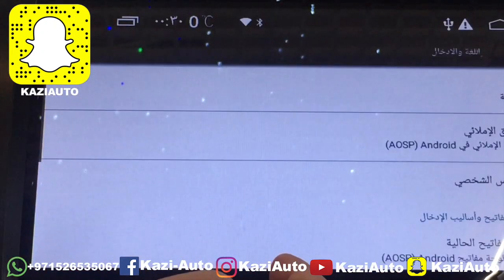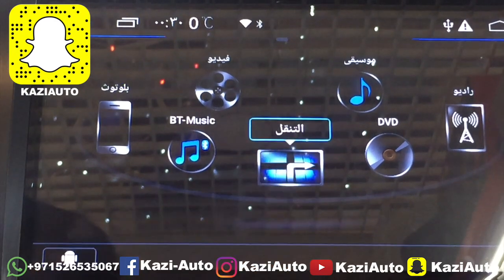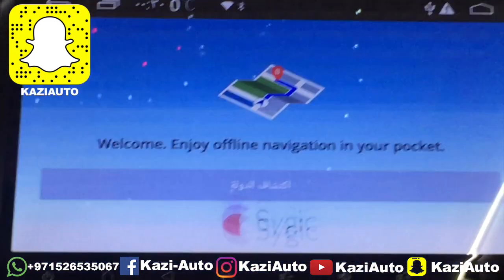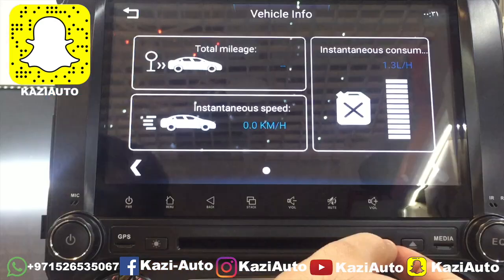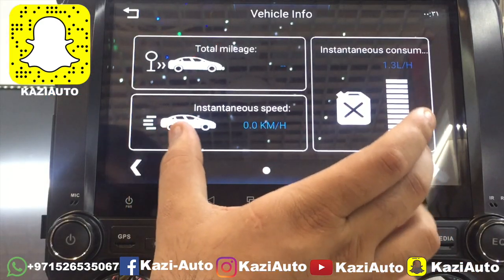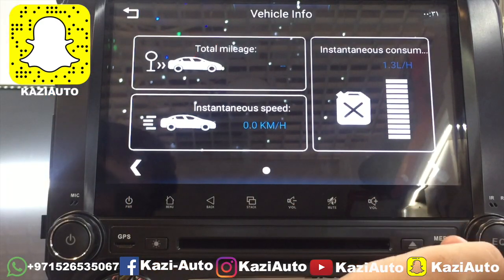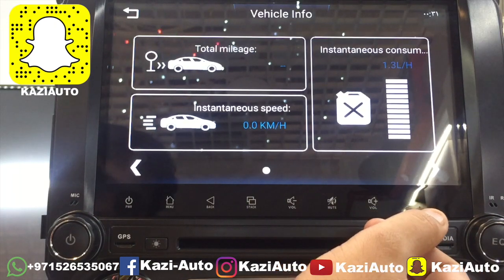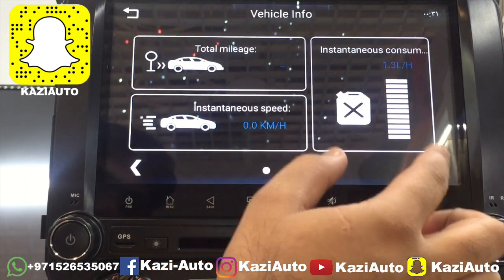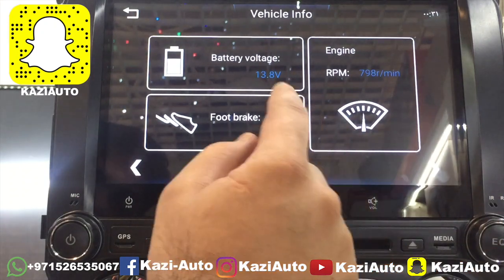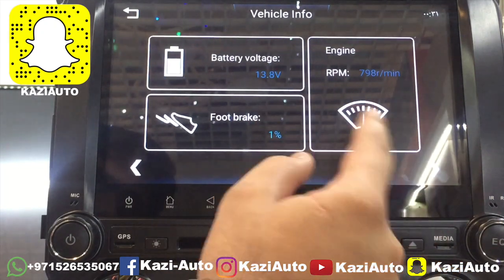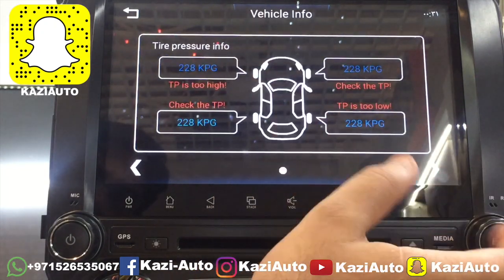See, now there are two menus. Navigation you can use without internet. The Sajic. Now you can get all the OBD options here, so it will be connected directly with your system. So the miles, kilometers, the fuel gauge, the battery, the foot brake, and the RPM, everything will be inside.